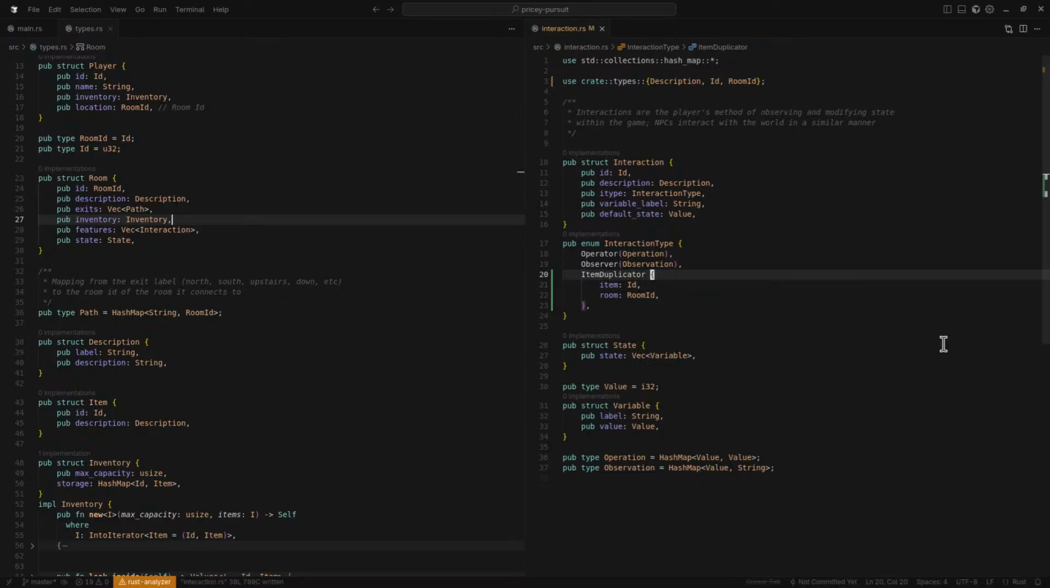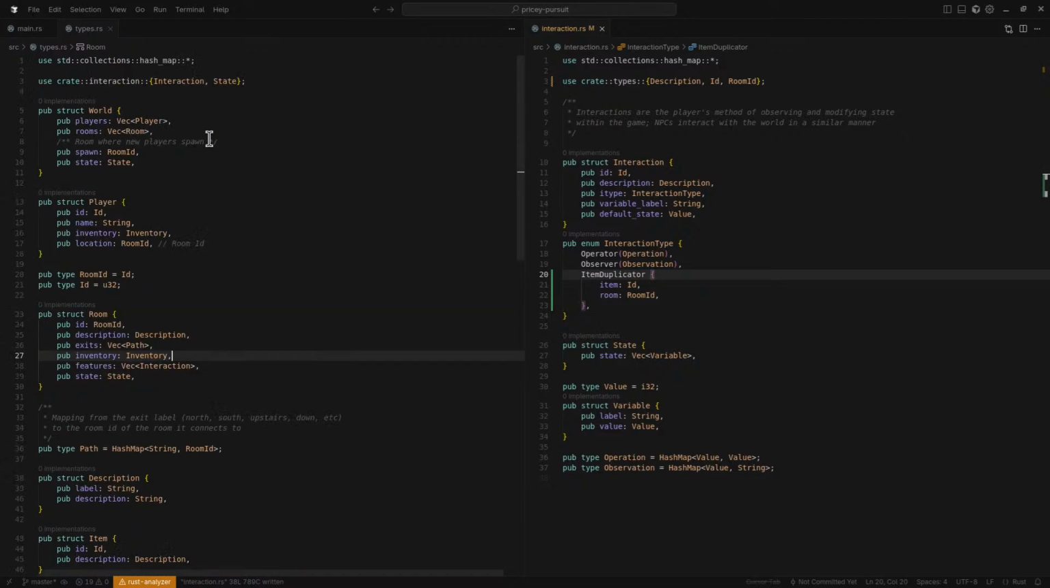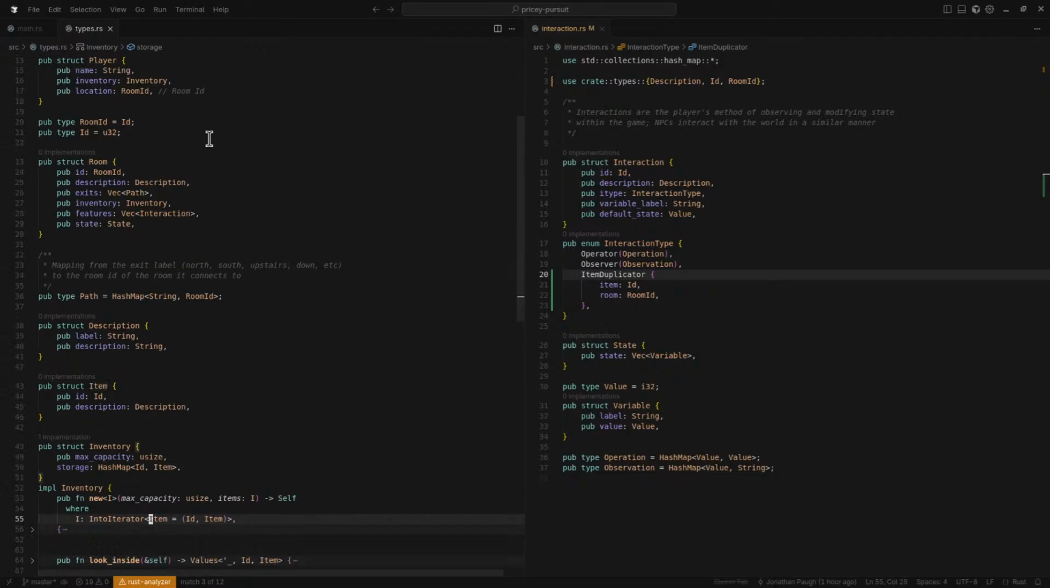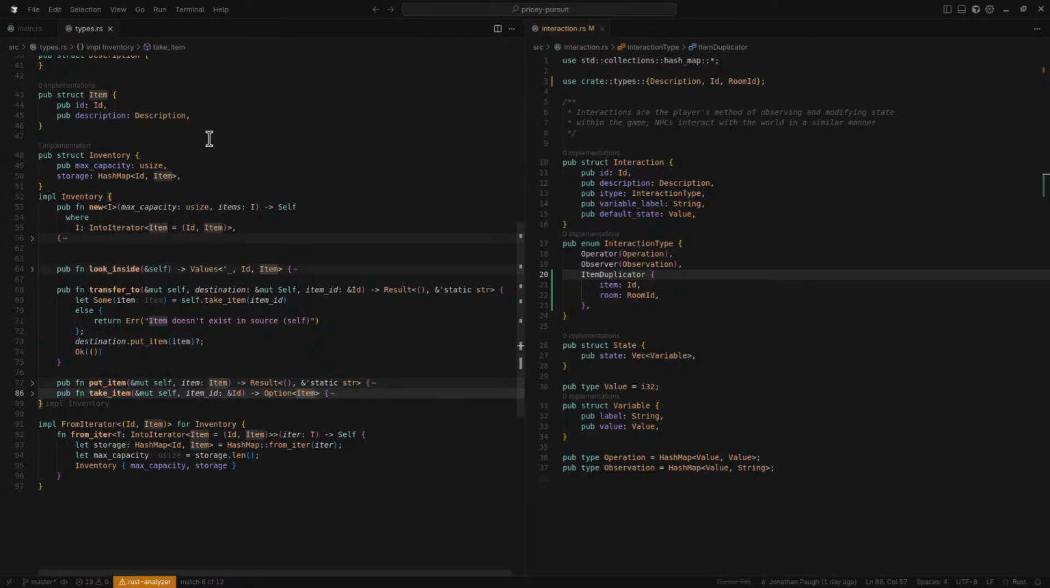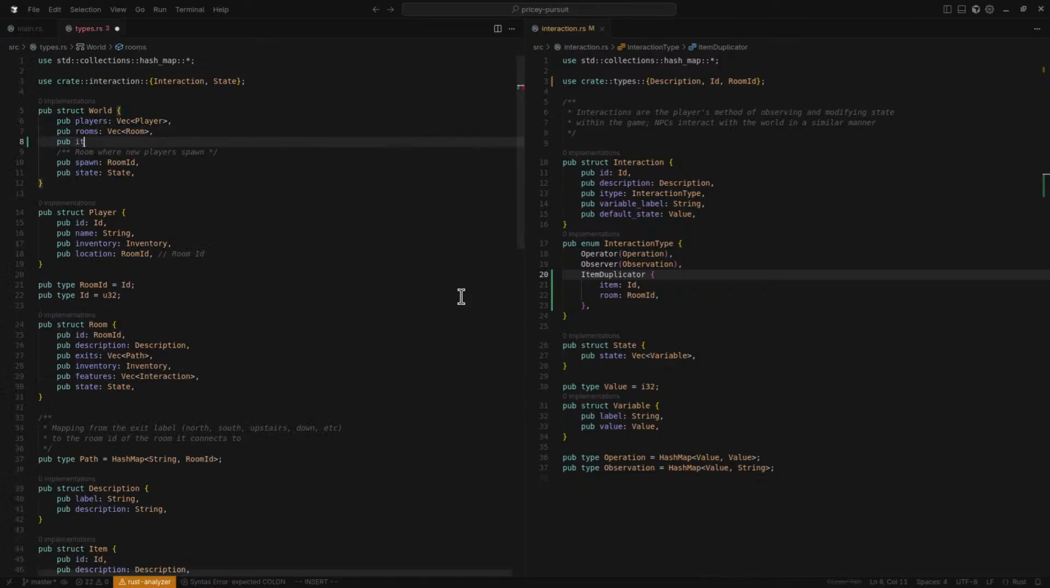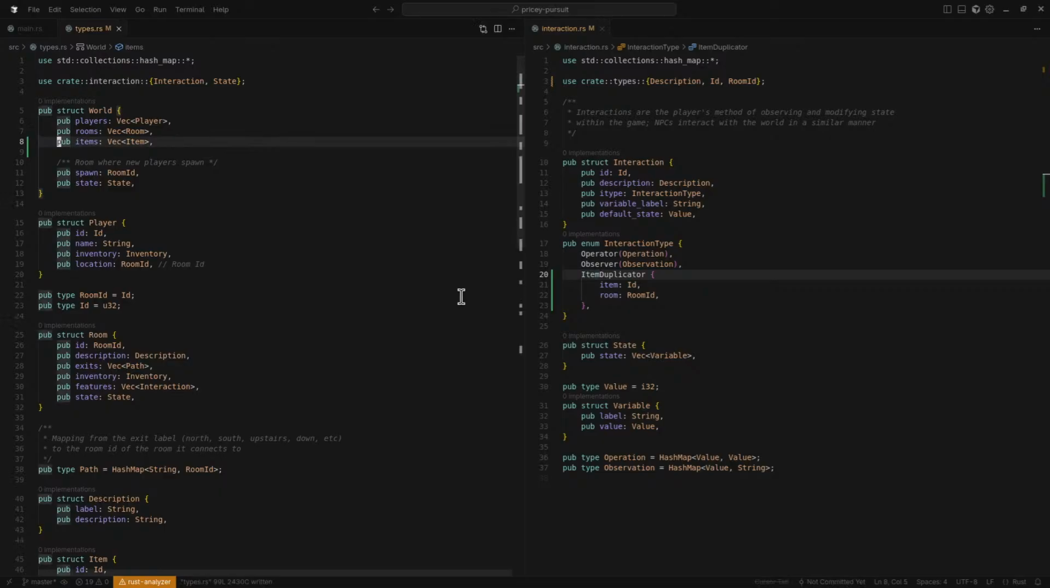Now, what I've just realized... Let's look at our items. Yeah, I just realized a problem. We need a list of items, a global list of items. Pub items: Vec<Item>. Okay, let's do it like that.